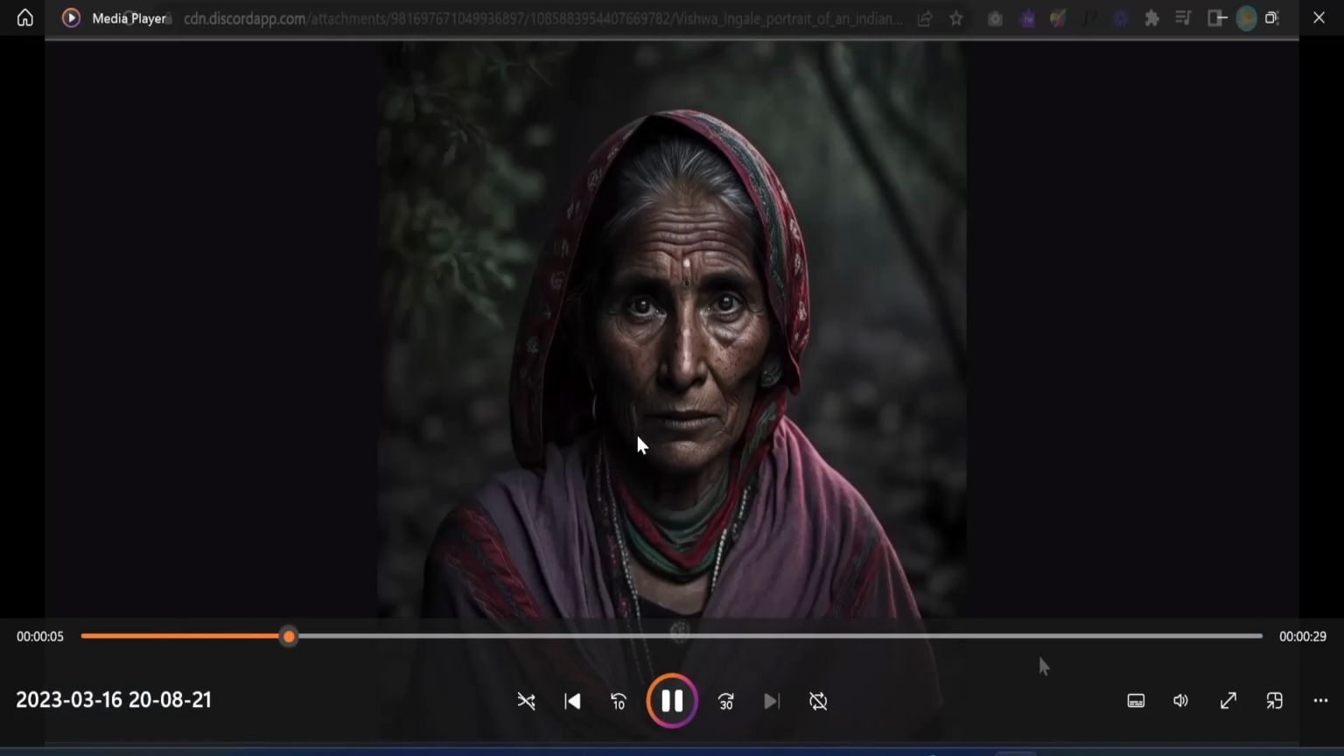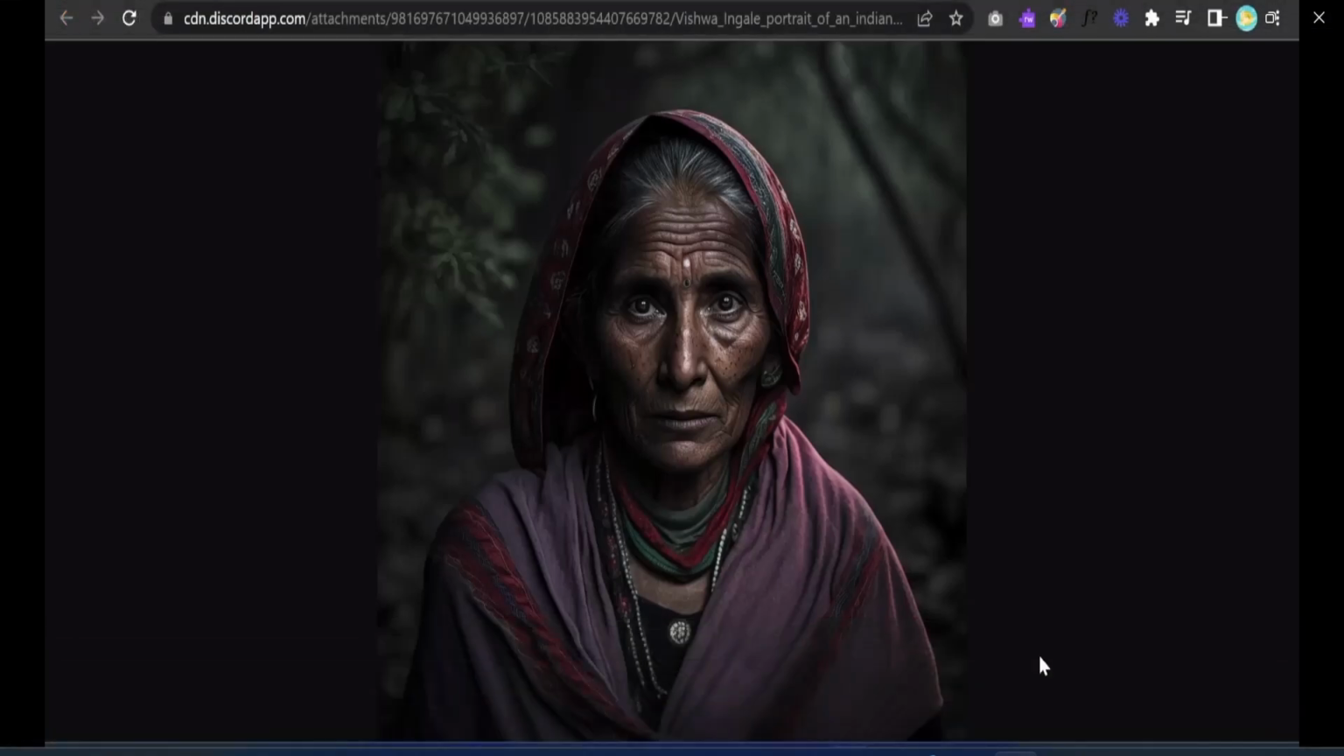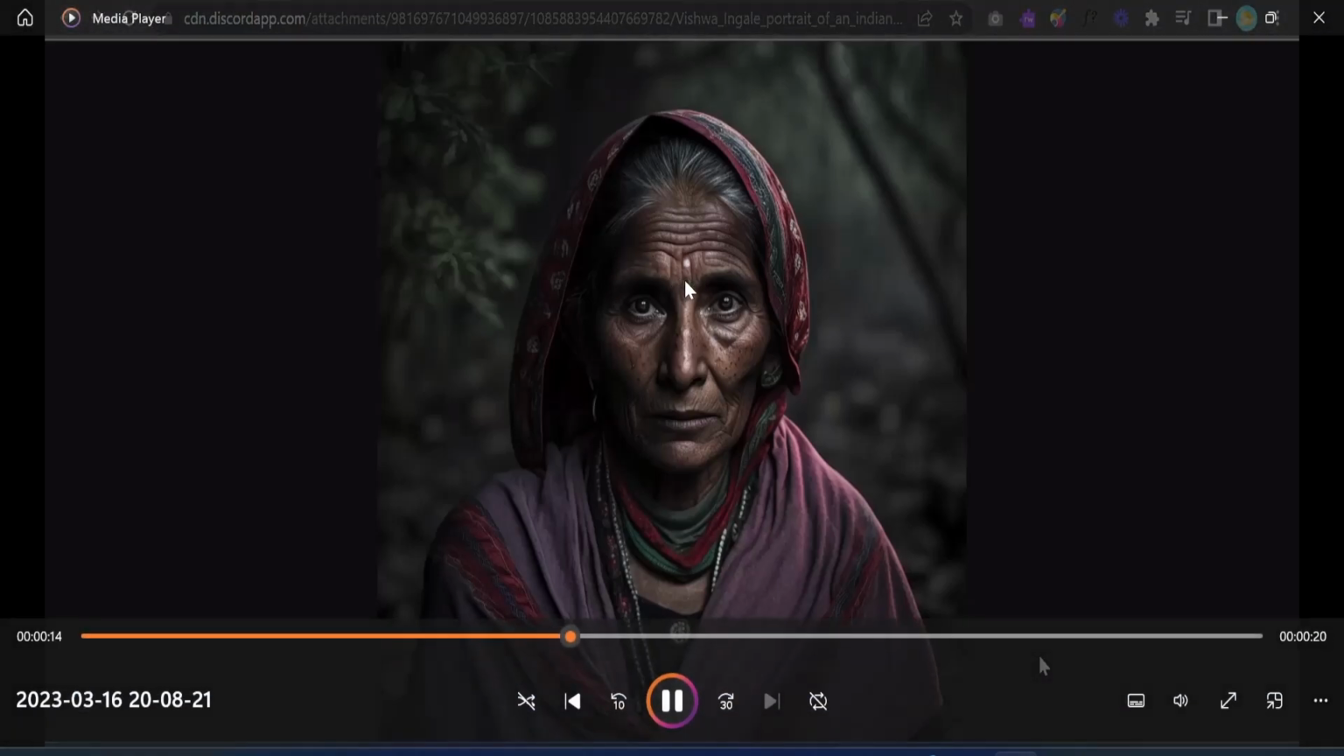So if you want to generate this kind of image, I have provided the prompt in the description, so you can just copy paste that prompt in the Midjourney tool and you will get this kind of output. All tools link I have provided in the description, so you can go there and check.